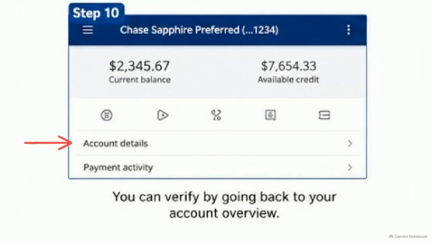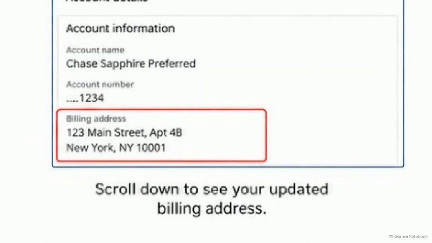To be absolutely sure, let's do a manual audit. Navigate backward using the interface links to return to the Account Details section. Scroll down to the billing address readout. Seeing your new street data live on this page confirms the change didn't revert.